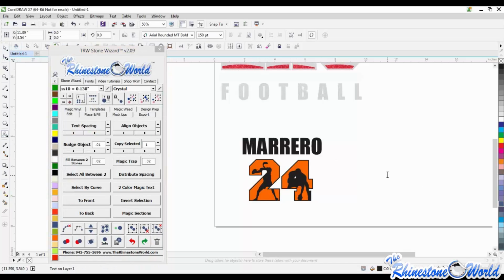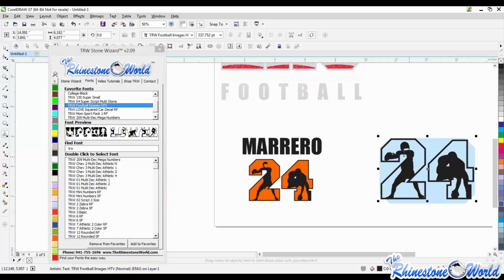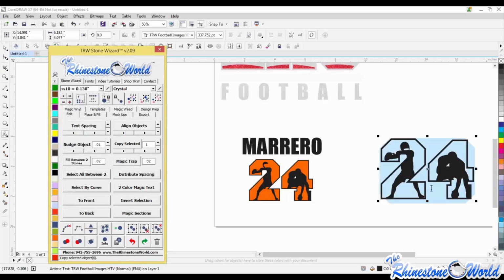So I have my 24, and I'm going to go to my Fonts tab again and choose my TRW football images here. So I got my 24 created. And now notice this is just the outline with the image inside. So now we want to add the second color to this number.